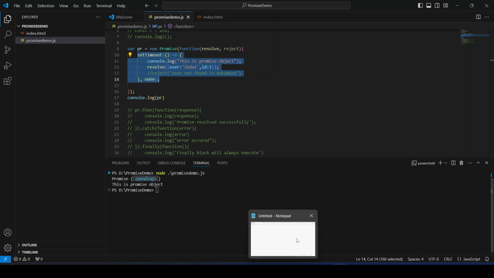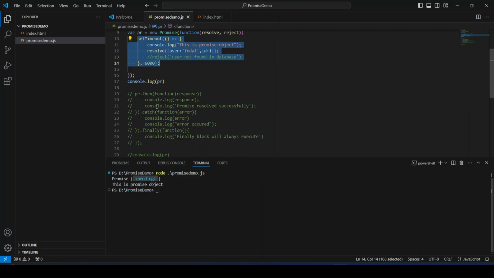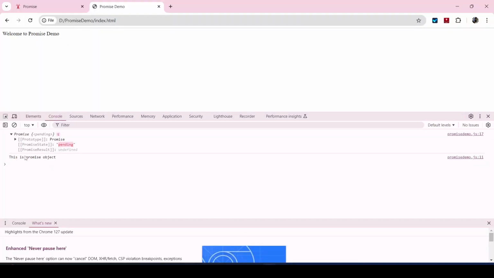So if you see here, we have the promise in pending, and once 6 seconds are completed, it will resolve, meaning this will have executed. This time we have commented the code, that's why it didn't print promise resolved. If I comment this, you can see that also. But hang on, if we print the PR, after 6 seconds the same promise object, which earlier was pending, got fulfilled once it completed its 6 seconds. And then we have some value also.